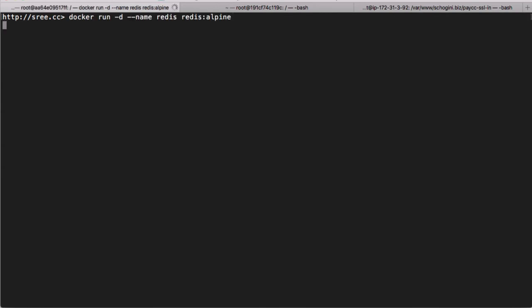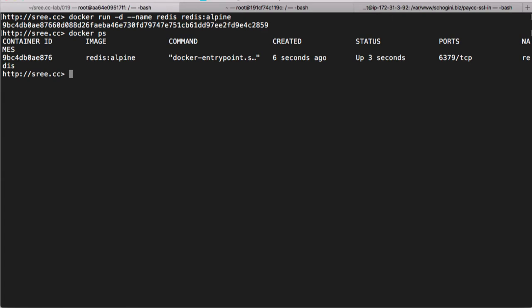So docker run -d --name Redis, that's the name of our container, and redis:alpine, that's the image. Okay, good. So the container has been created. Now let's execute some commands inside the container. So we are going to use the docker exec command to execute commands inside the container. If you haven't seen this command before, I'll link our previous sessions in the description box below.